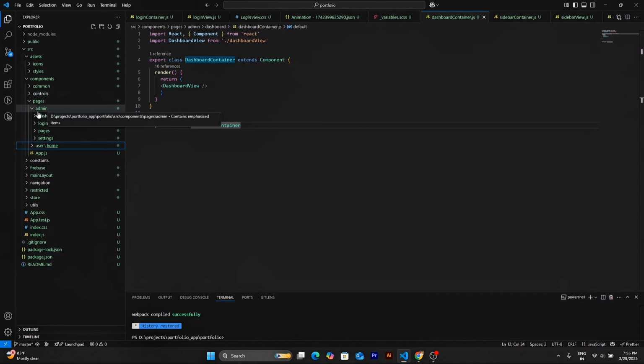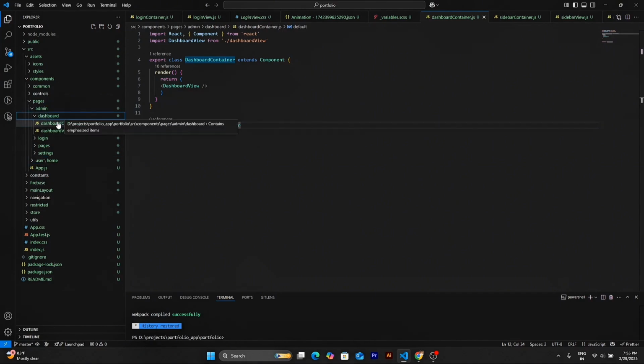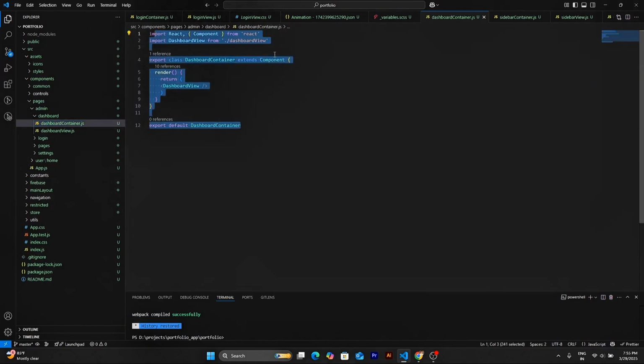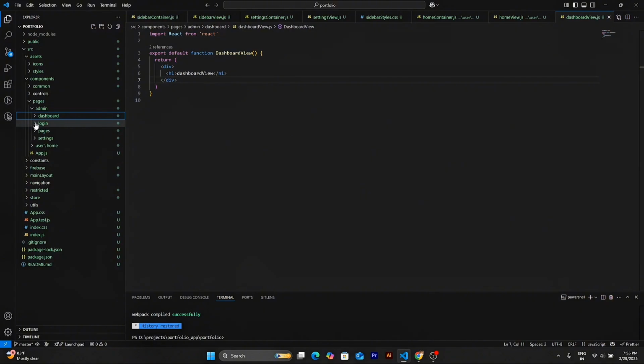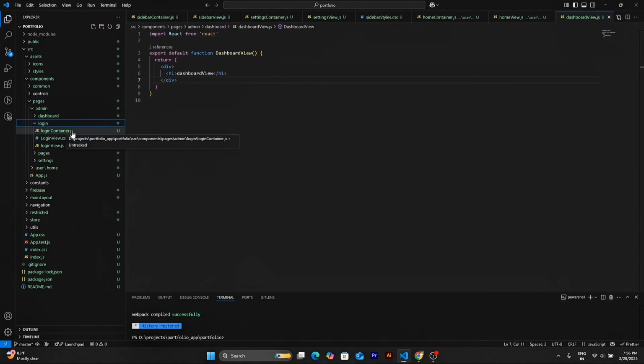Now inside the admin folder, inside the dashboard folder, create a file called dashboardcontainer.js. This contains a simple class component, and we have also imported the dashboard view and are returning the dashboard view inside the render function. And inside the dashboard view, we have a simple functional component and it has a simple heading as dashboard view. Next we have login. Inside the login folder, we have logincontainer.js, loginview.css and loginview.js.